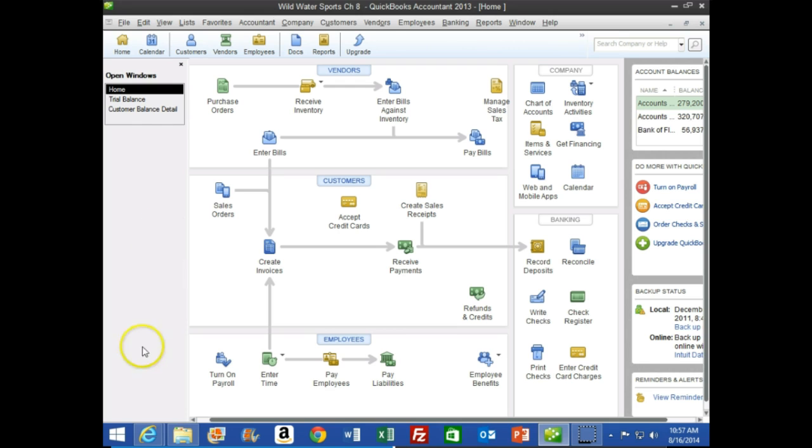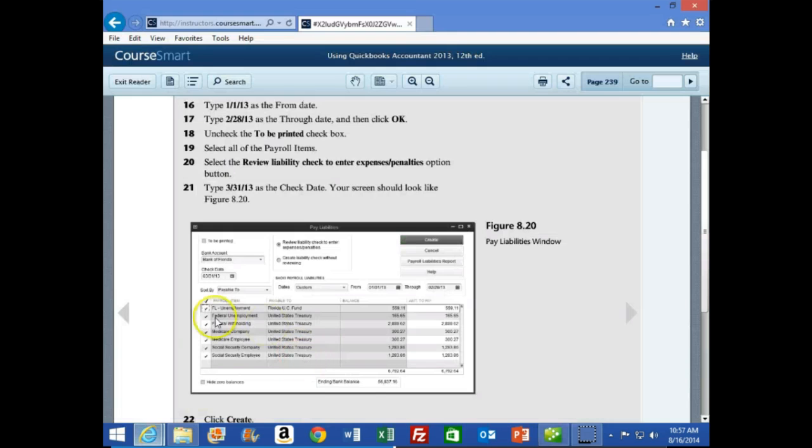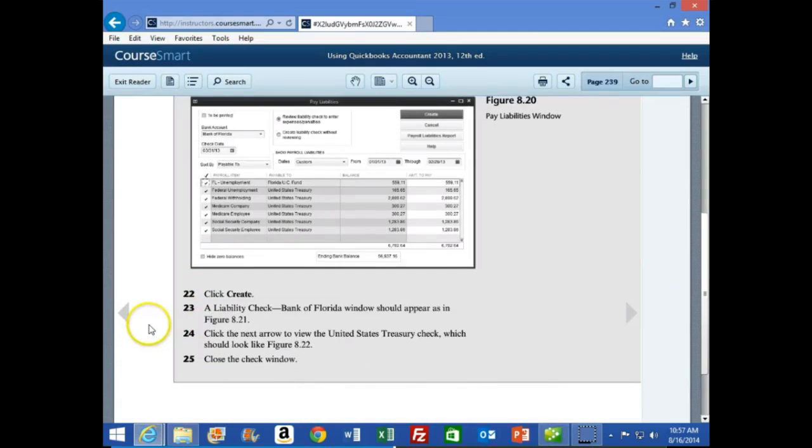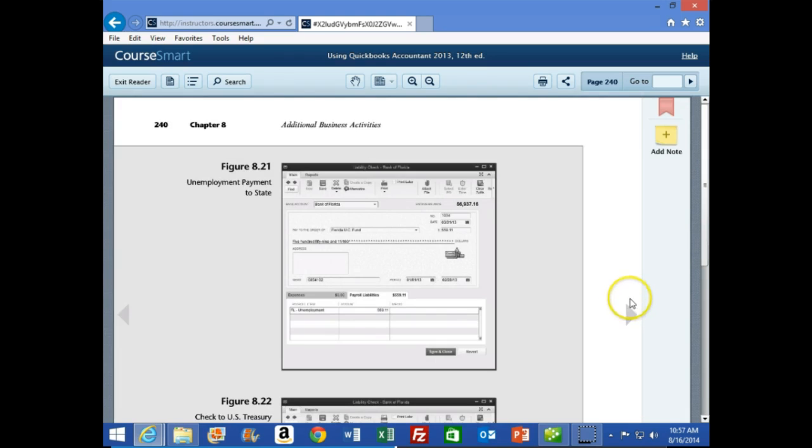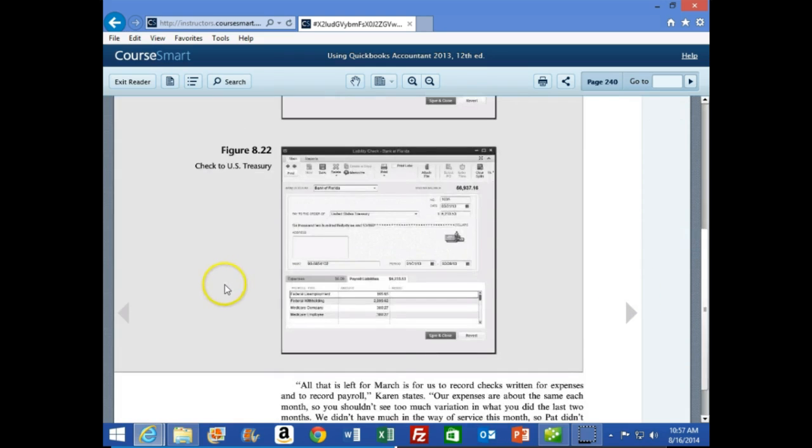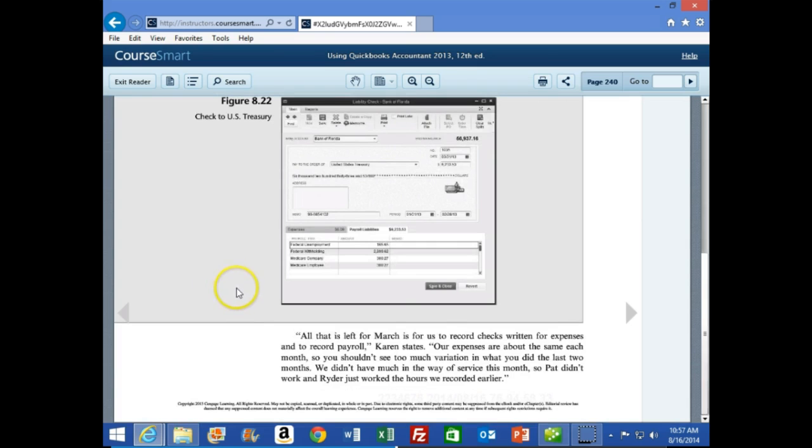Okay, number 24. Click the next arrow. We have done that, and then close the checks. We have done that. So let's turn to the next page, which happens to be page 240. And we had these two items, which of course I'm hoping that our checks looked like those. And I'm going to go to the next page now, which is page 241.